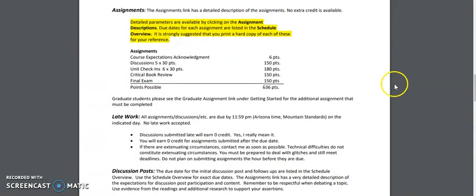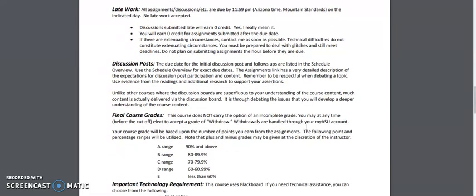The assignments are briefly described here. So there are 5 discussions, 6 check-ins, a critical book review, and a final exam for a total of 636 points. Graduate students also need to complete the grad assignment. All assignments are due at 11:59 Arizona Mountain Time. No late work accepted, and I really do mean that. The due dates for the discussion posts are listed in the schedule overview. Please make sure you look at that.